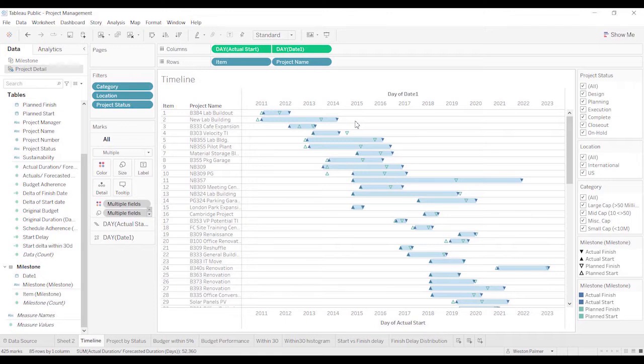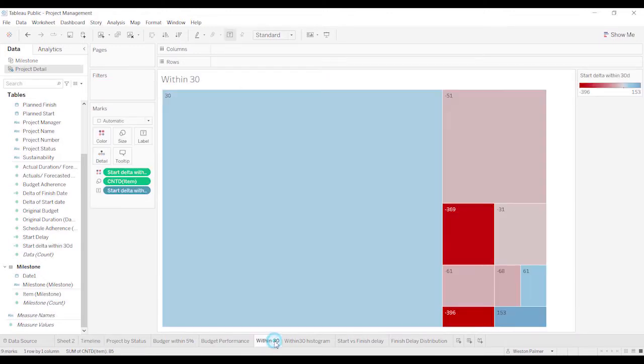The first thing the client wanted to know was what projects had been completed within 30 days of their scheduled finish, and what projects had started within 30 days of their scheduled start time. Initially I had thought that maybe a box chart like this, a tree map as it's also called, would work well. You could see here's how many within 30 days, and you could see some of the projects were started early, some were started late. But as I started looking at it and played a little bit with the colors, it just didn't quite speak to me the way I was hoping it would.